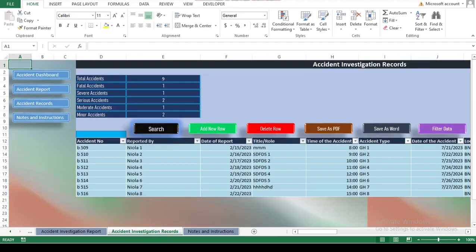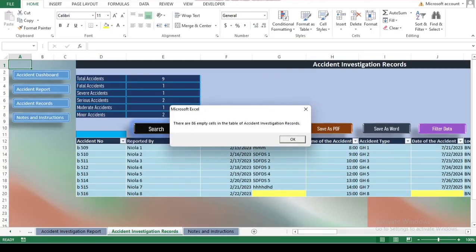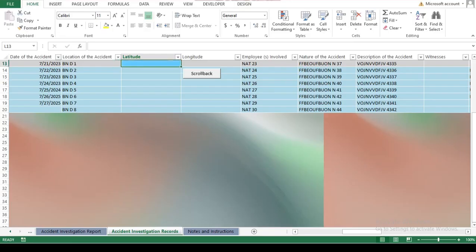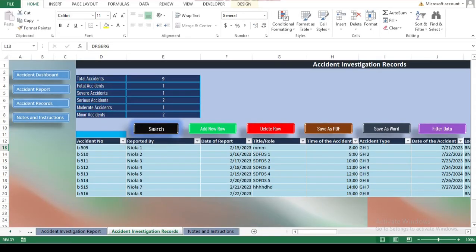I will now put the video on fast forward as I demonstrate how each of these buttons works, just to save time while still showing the full functionality in action. The search button is a powerful feature designed to help users quickly locate specific information within large data tables. Instead of manually scrolling through hundreds of rows, you simply enter a keyword, ID, or value into the designated search cell and click the search button. Excel will then highlight or bring focus to the matching record instantly.